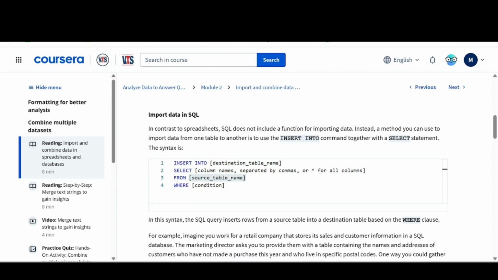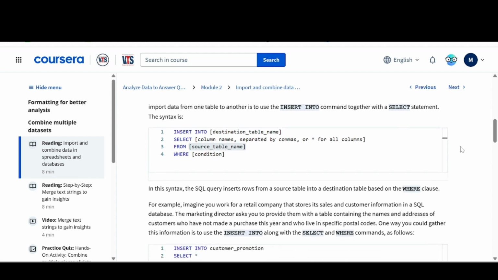Import data in SQL. SQL does not include a function for importing data. Instead, a method you can use to import data from one table to another is to use the insert into command with the select statement. And the syntax is insert into destination table name and select the column names separated by comma, or star to select all the columns. We're selecting from the source table, and then there's a condition using the where clause.